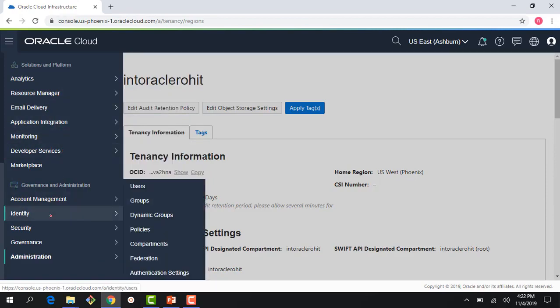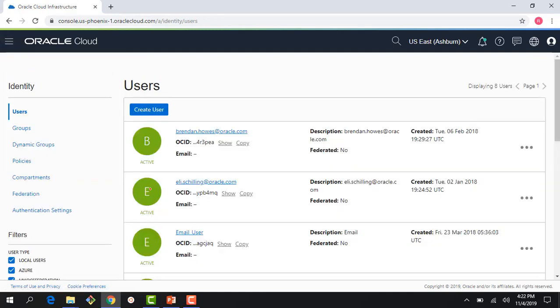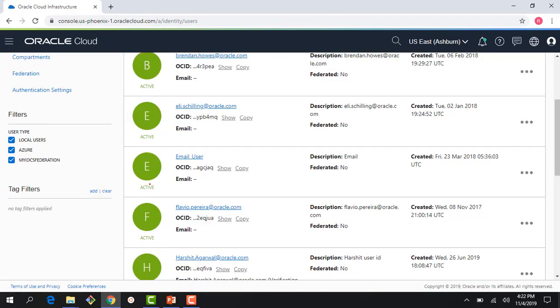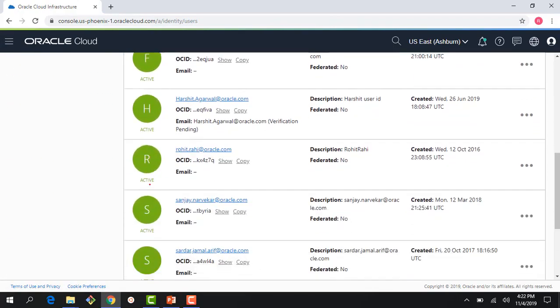So click on identity here, and you can see various tabs appear. So there's users, groups, dynamic groups. This is how you make use of instance principals. There are policies, compartments, and so on and so forth. So the first thing I'm going to do is click on users, and you can see here a bunch of people who are on my team and myself.